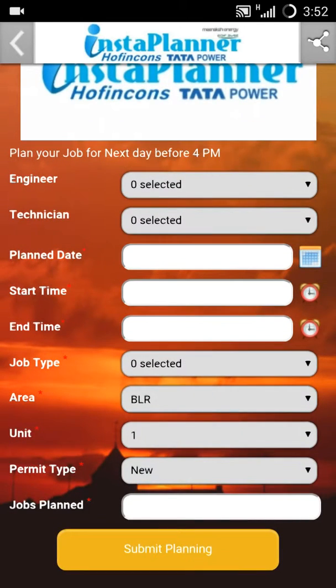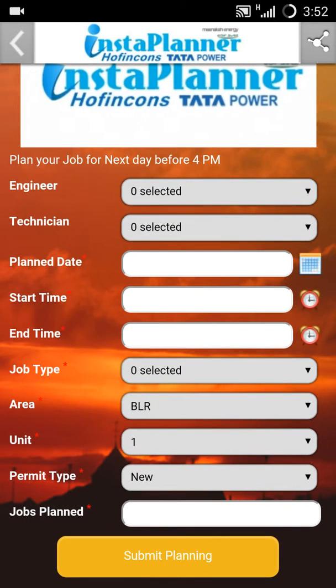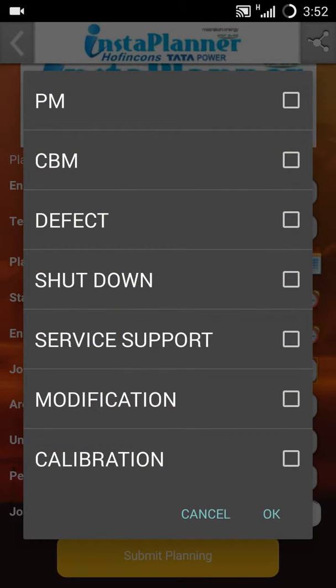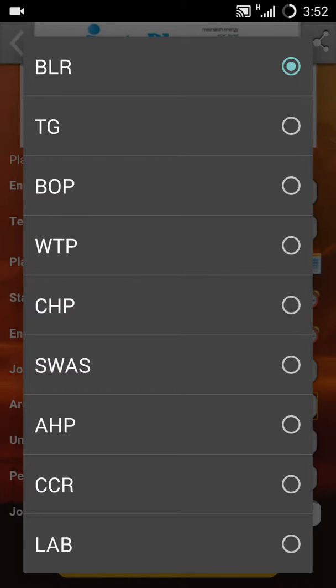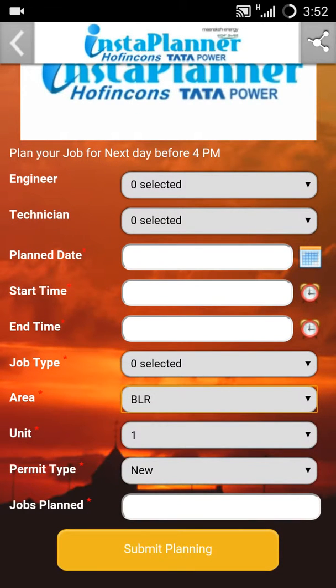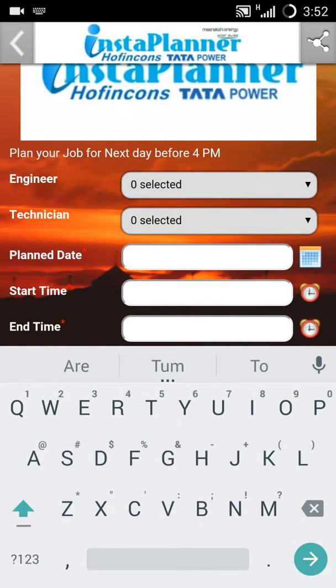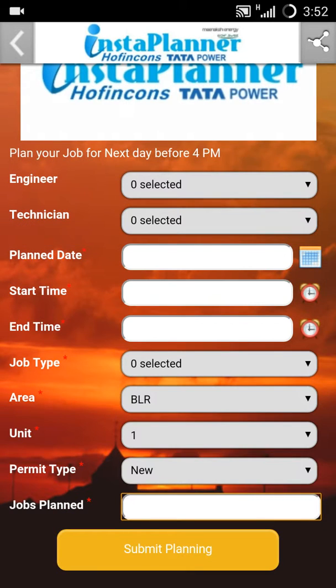and even if you don't plan, it will show that your appointment is inappropriate. You select what you are going to do: PM, CBM, defect, shutdown, meaning all the categories, boiler, turbine, WTP. And again, if you write the description of your job about timings and submit it, you will receive the message: thank you, your planning has been done.